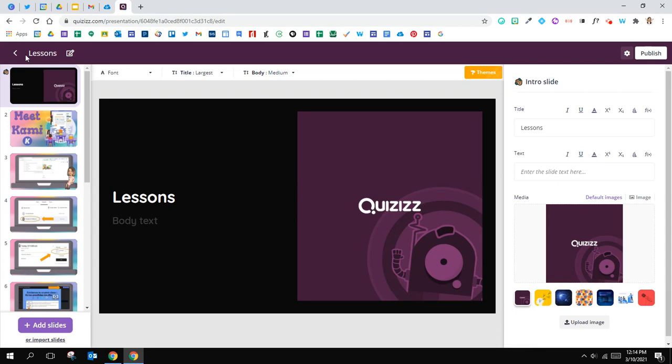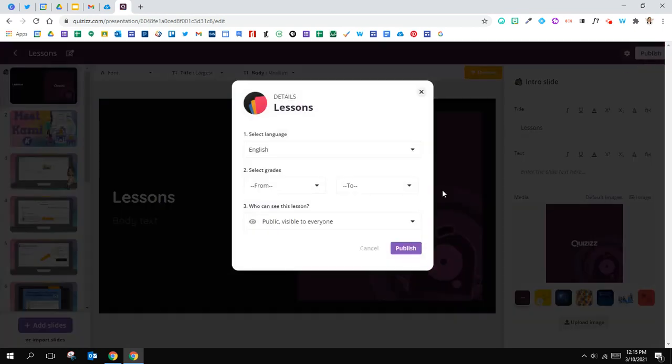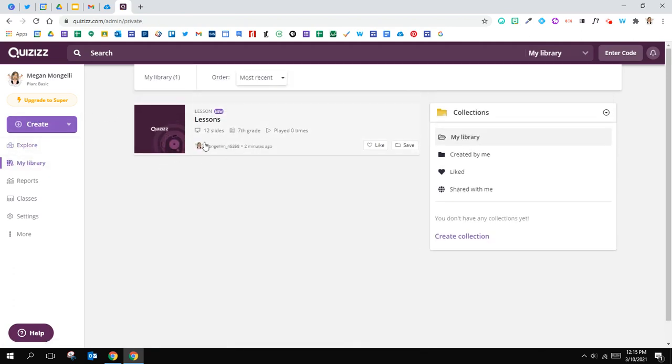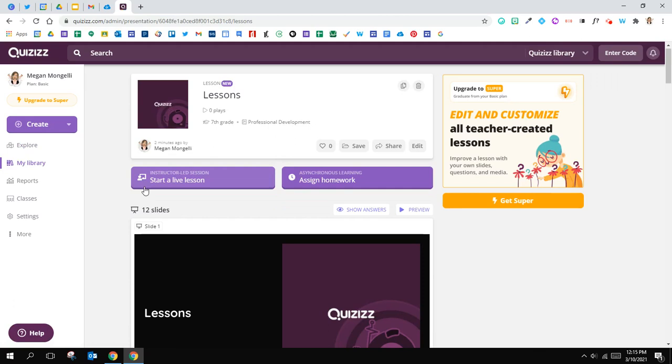When you're finished and have your lesson created, hit the Publish button. You can see that the language is already set for you, and you can select your grade level for which you're using your lesson, and if this is public, visible to everyone, or private, visible to you. Once your lesson is saved, you will see from your library, your lesson will now be here. Simply click on your lesson and it will bring you back to this menu.